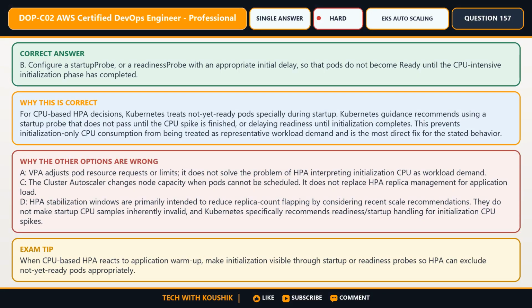Go with option B. Configure a startup probe or a readiness probe with an appropriate initial delay so that pods do not become ready until the CPU-intensive initialization phase has completed. For CPU-based HPA decisions, Kubernetes treats not-yet-ready pods specially during startup. Kubernetes guidance recommends using a startup probe that does not pass until the CPU spike is finished or delaying readiness until initialization completes. This prevents initialization-only CPU consumption from being treated as representative workload demand and is the most direct fix for the stated behavior.